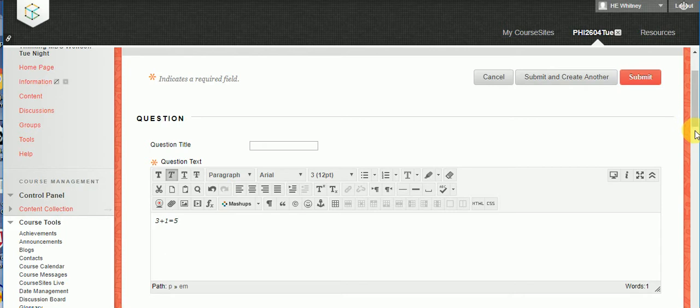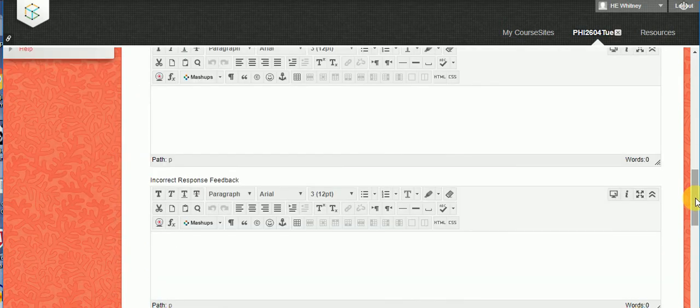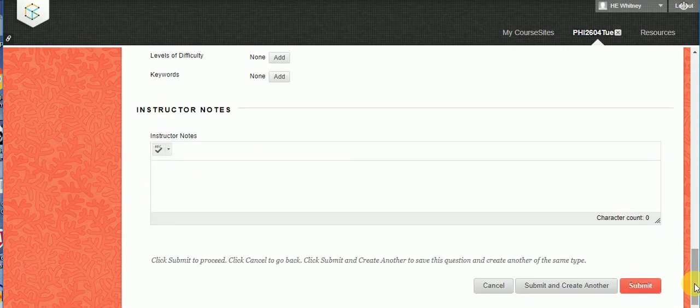And so what I'm going to do is scroll down. And for the answer to this question, of course, 3 plus 1 is 4. So, you know, the statement 3 plus 1 is 5 is false. So we select false as our answer, and submit it. So go to the bottom of the page. I'm not going to put any notes or responses for if the answer is selected correctly or incorrectly. So I'm just going to do submit.